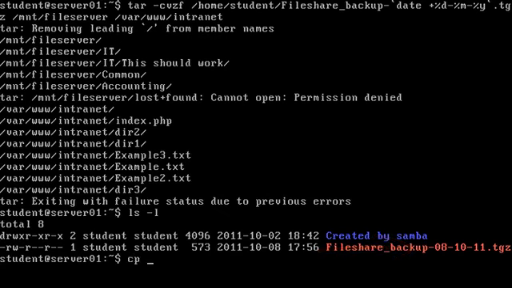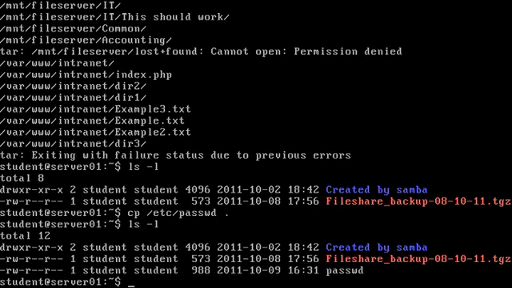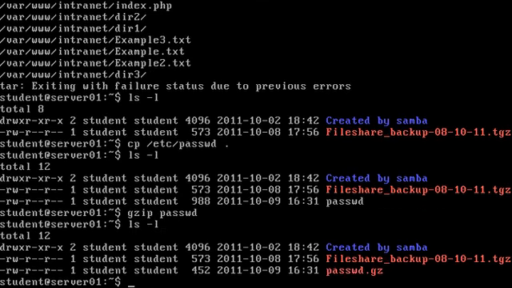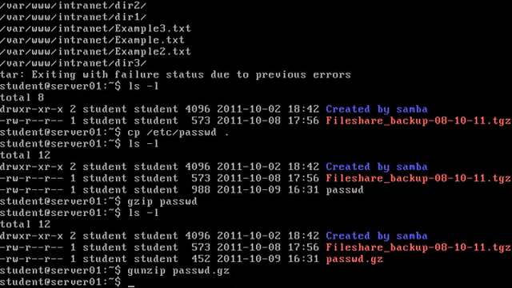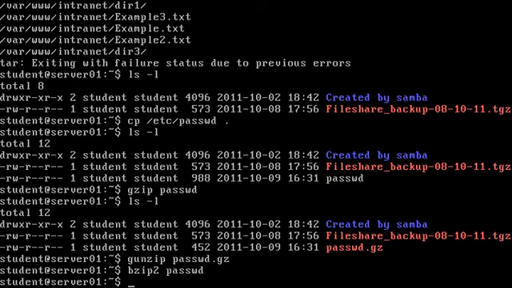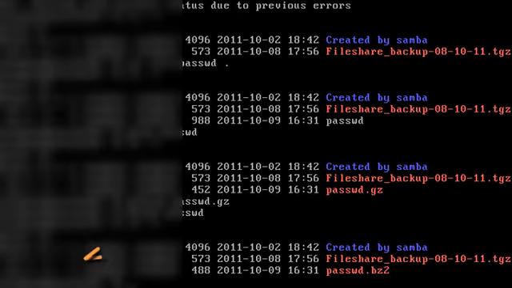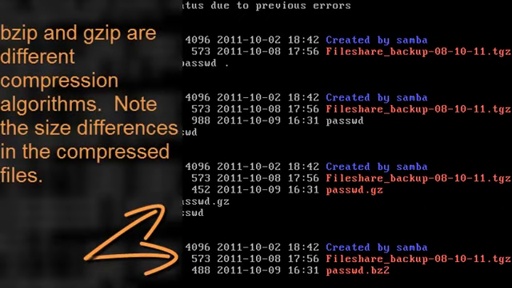Another important concept at this point to pick up on is how the different compression systems work. Gzip and bzip2, which I've already alluded to. We're copying the password file, which is a known plain text file, and then we'll gzip it. And you can see between the two file sizes that it's now significantly smaller. We can then bzip it and see that the file sizes have changed yet again. So there's a slight difference between gzip and bzip. Normally bzip actually compresses better. This is a rare occasion that it doesn't.